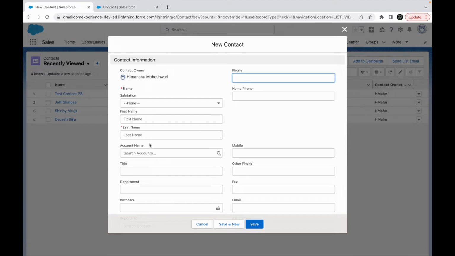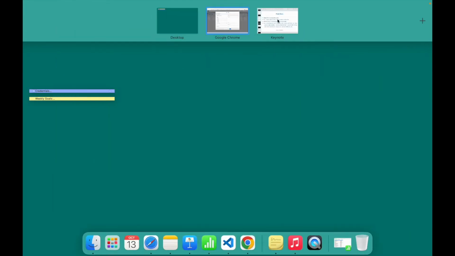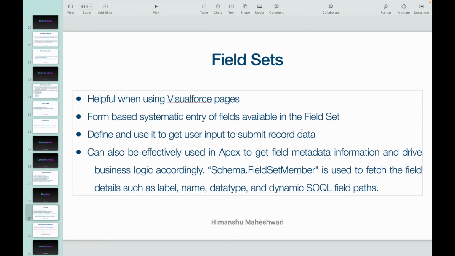What fields do you choose? How do you set that? Instead of choosing fields one by one, you can create a field set and invoke that field set in your code, and you can get the user to fill in the fields that you have put in the field set. That's the basic purpose and basic idea behind field sets.